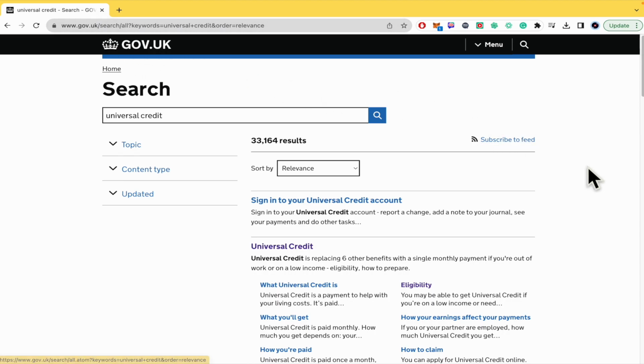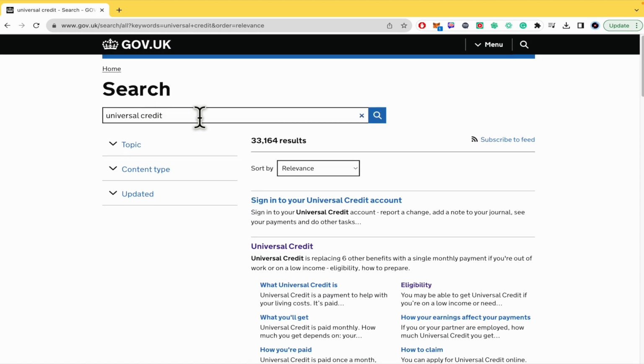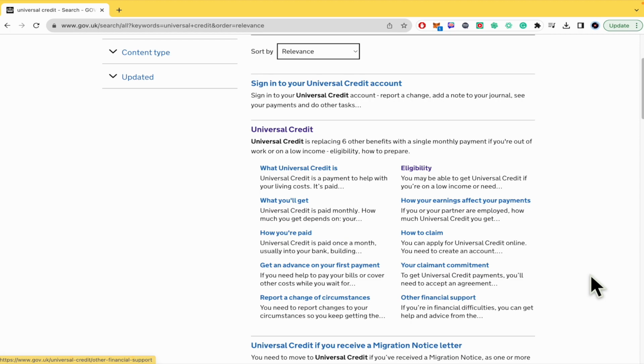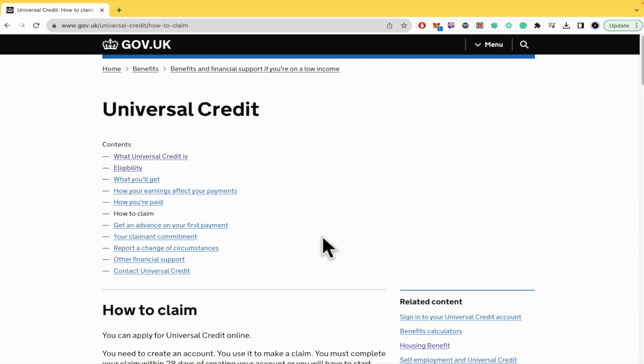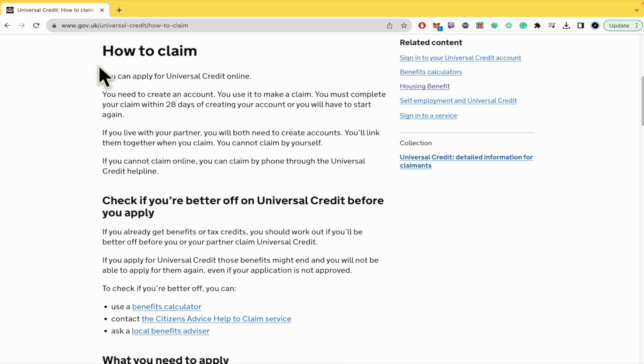So this is a web page that you need to go to. And here you have a search bar where you must type universal credit in order to get a variety of articles. So here in universal credit, you can check different contents, and indeed there is the option of how to claim. That's the section that we are interested in. And here you know how to claim.